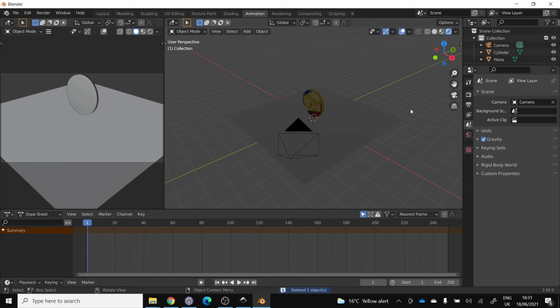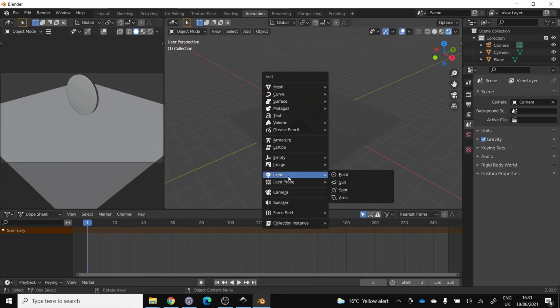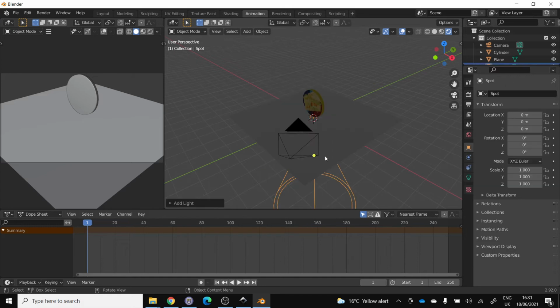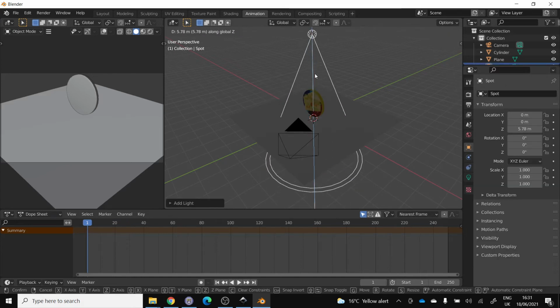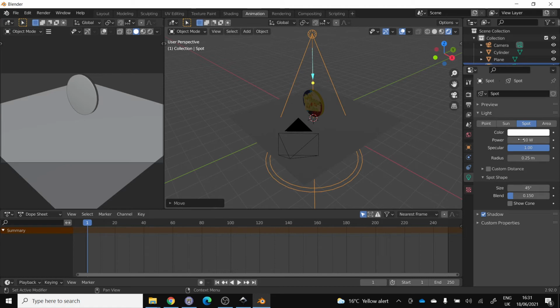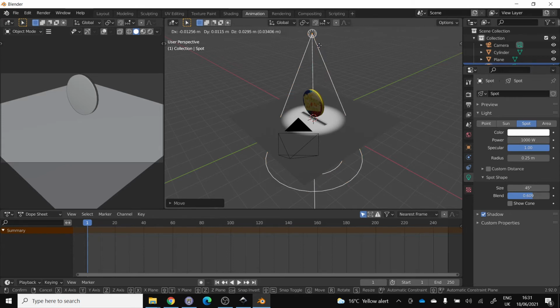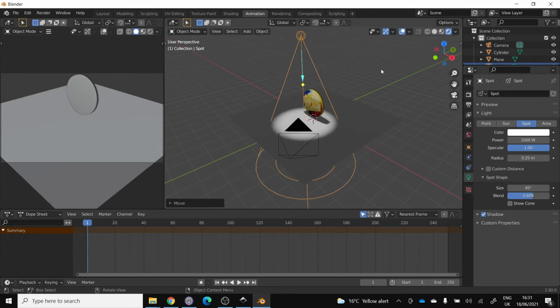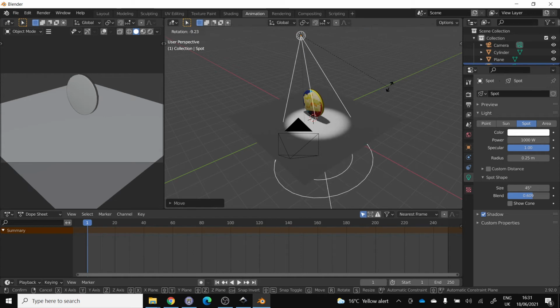And I would like some spotlights. Shift A, light and spotlights, G Z to pull it upwards. On the light tab over here, we can make the power of that spotlight. I've gone for a kilowatt, 1000 watts. Maybe make it soft around the edges. And I'm going to move it, G, Y forwards a little bit, R to rotate.